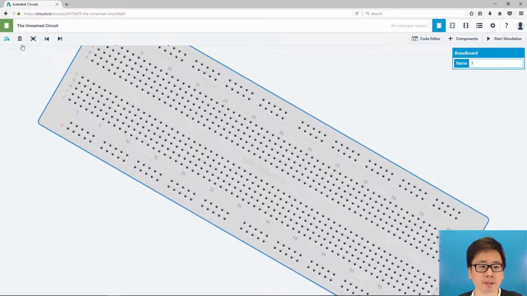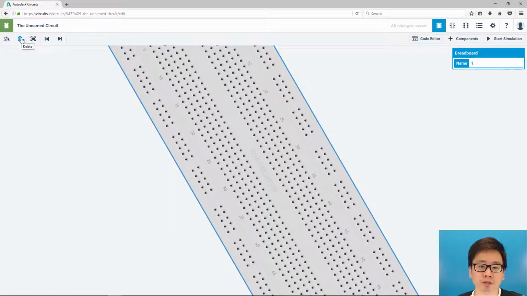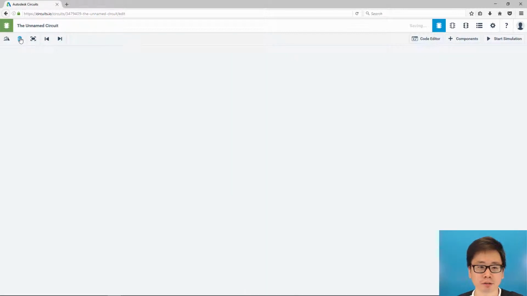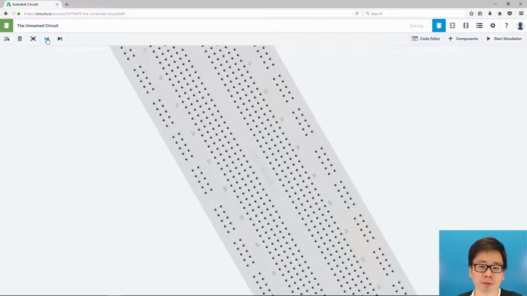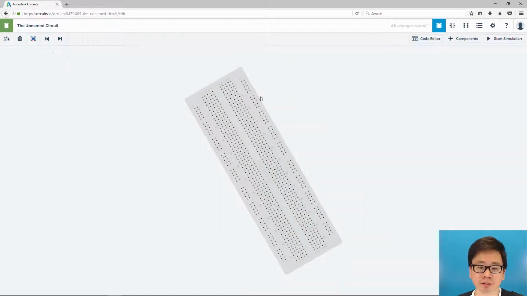And next to it is the delete button. So if you click on this, you'll delete the breadboard. You can also delete the breadboard using the delete key on your keyboard. So if I click on this, it will disappear. If you want to bring it back, you can press undo. It'll probably take a little while. Here we go. And if you want to see all your components in one screen, you can click on this, zoom to fit. So if I click it here, you see everything on a single screen.